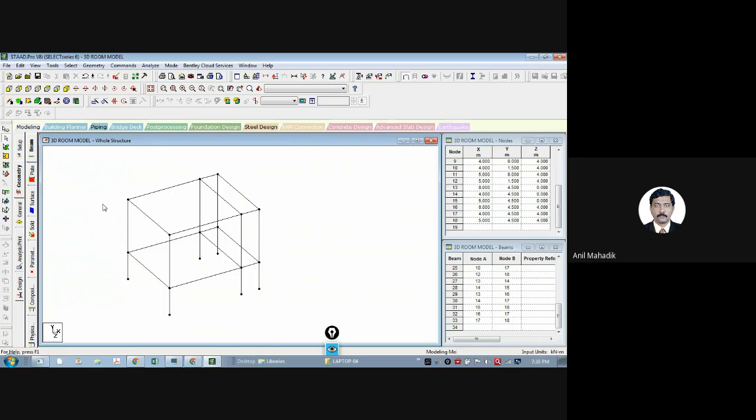Now, yes. So these commands are done here. Now we will learn a little more commands also. Let me delete this first floor. Now if I want to delete this first floor, how can I delete?